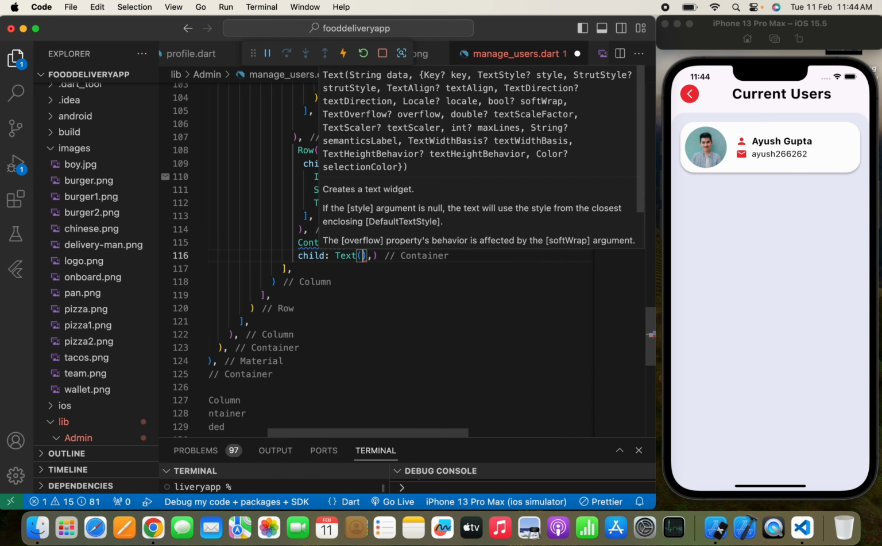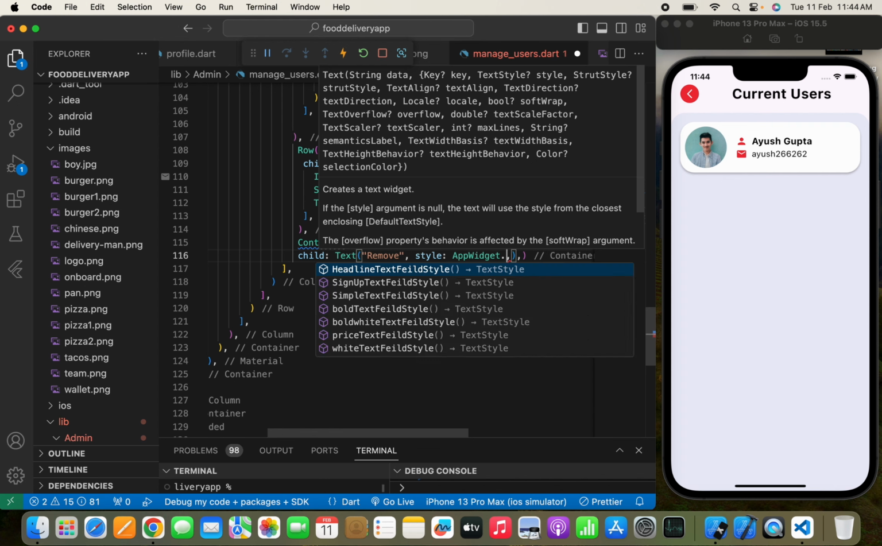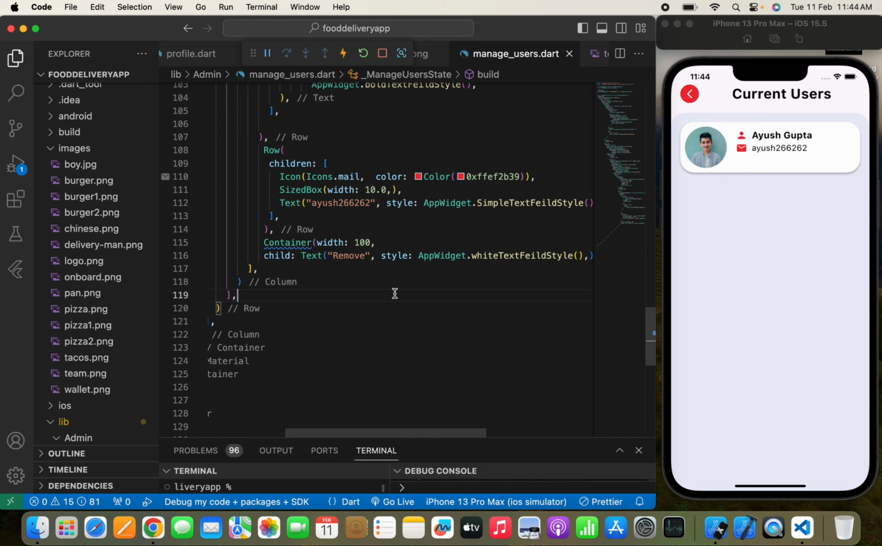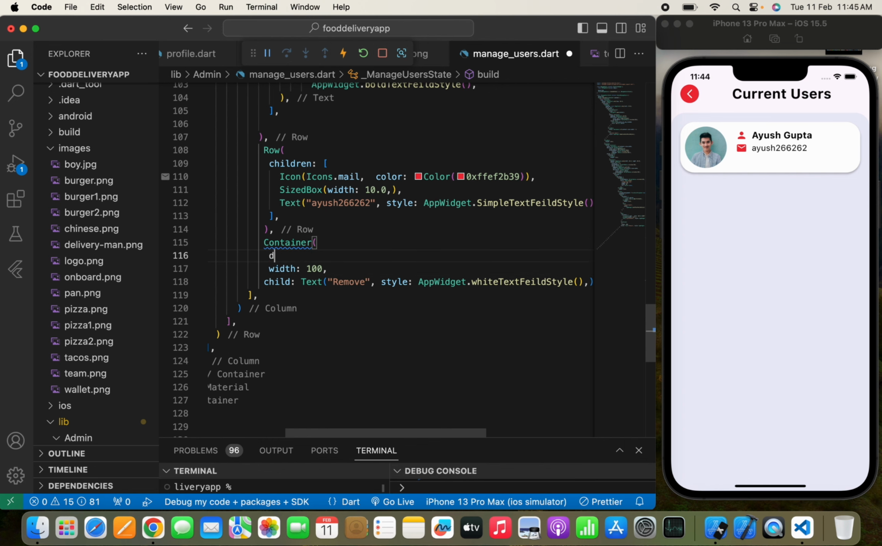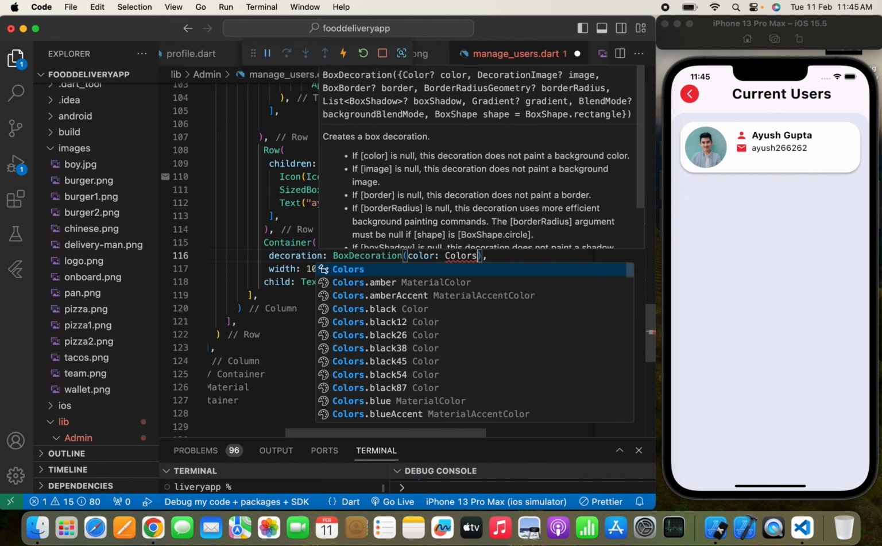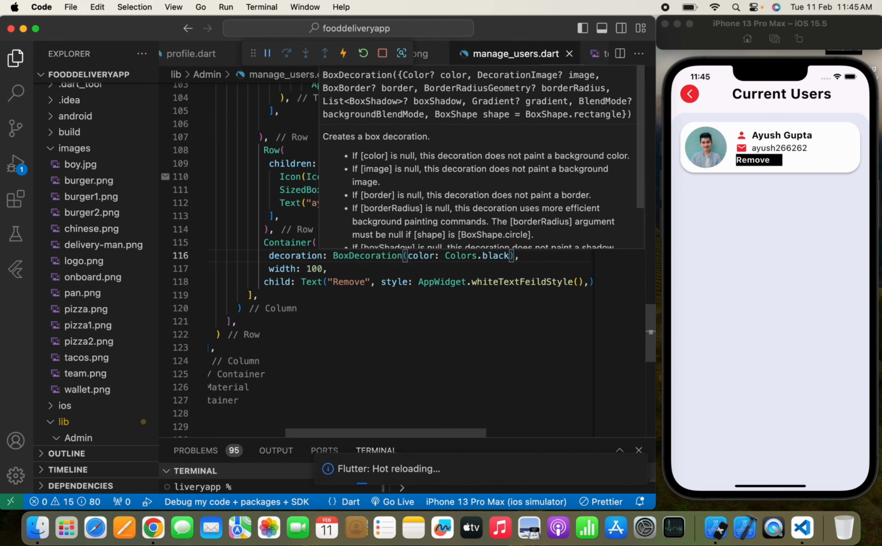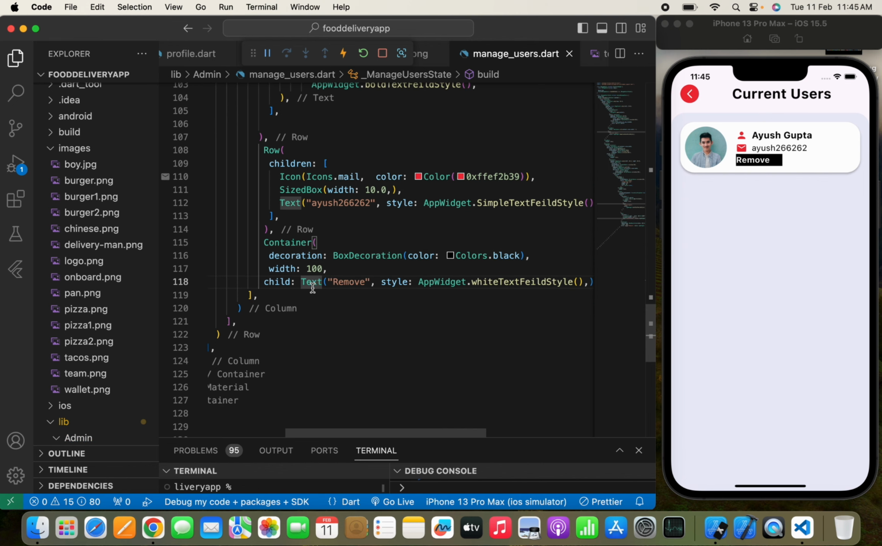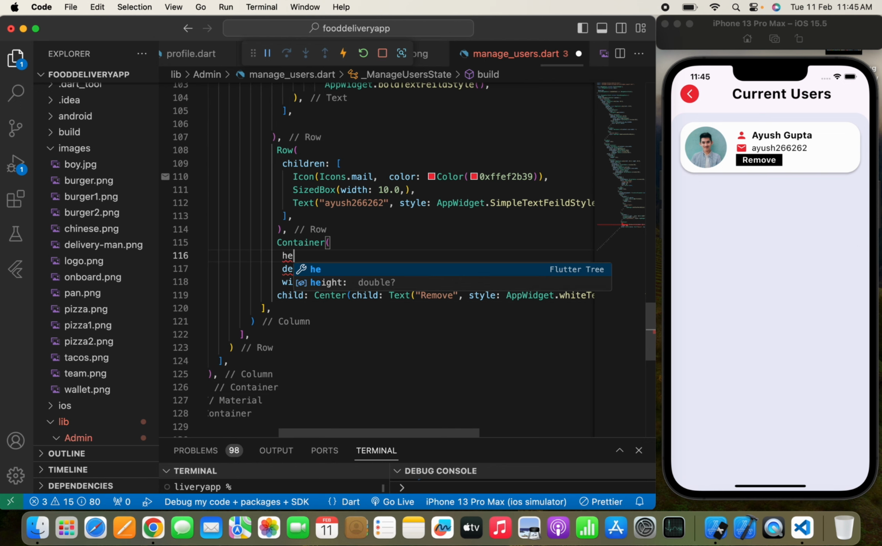In the text we just need to pass like remove, and here I'll just write style app widget class dot white text field style. Now we need to pass the color so that we can see the container. So write decoration, box decoration, colors dot black. Yeah, so this is the thing. Now we need to just center it with a center widget. We can increase the height, it's up to your choice. We can do up to 40.